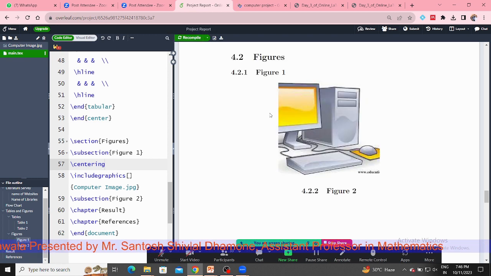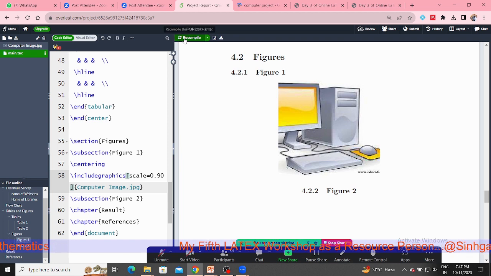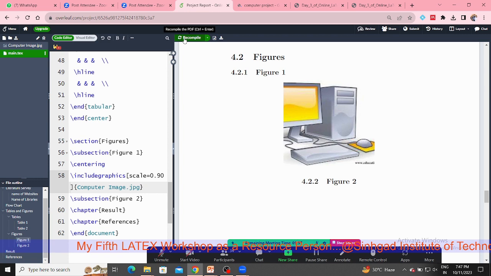Okay, this figure was in the middle, but you want to change the size of this image. Therefore, in the square bracket, type scale equals, here I take 0.90. Okay, 0.90. See what happened. Okay, the image changes or not, I don't know. Okay, I change the scale to 0.10.